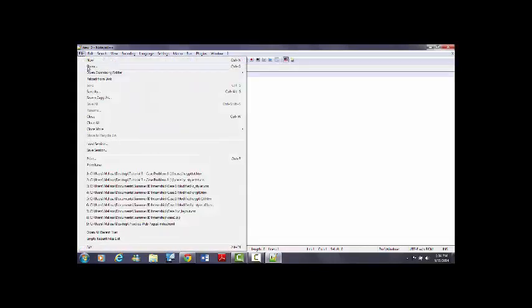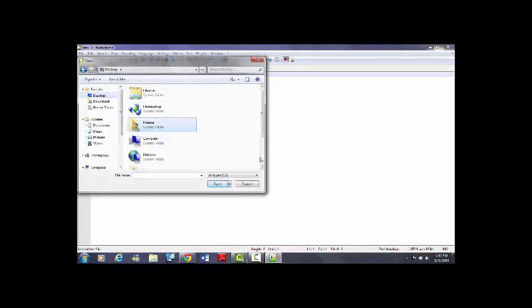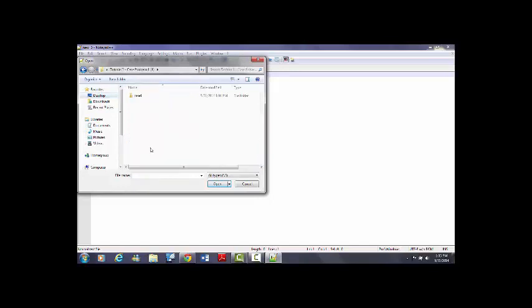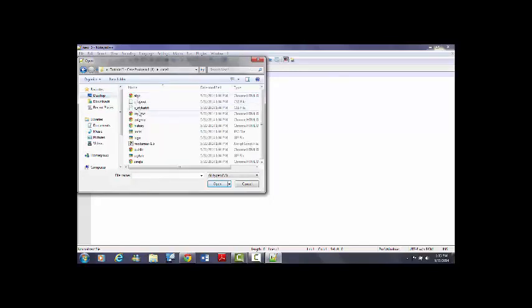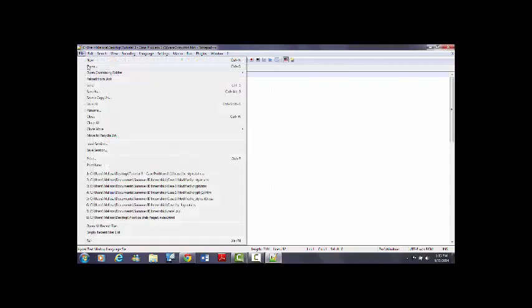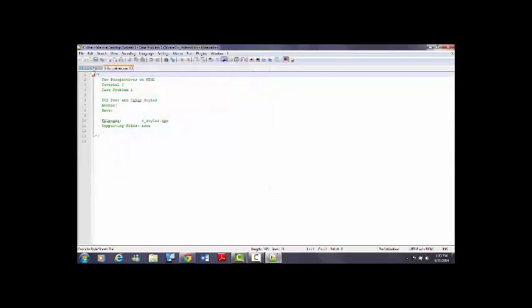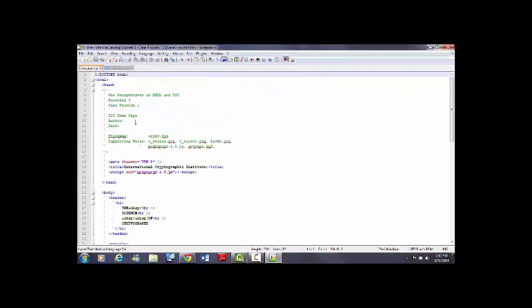We want to go to File, Open. We're going to go to the desktop where we saved our files, and we want to open that Crypt file. It's called CryptText.html. And we want to go back into our files, go to Open, and open our C_styles.txt file.